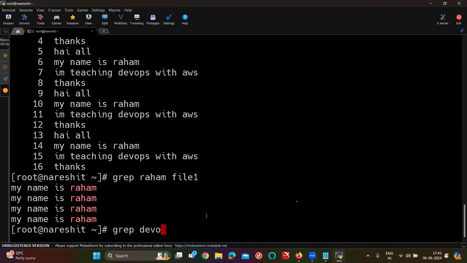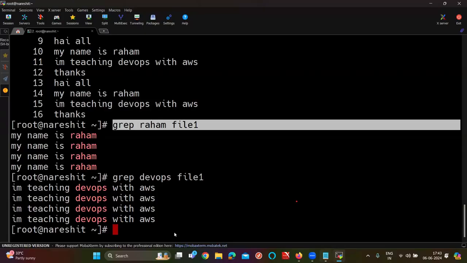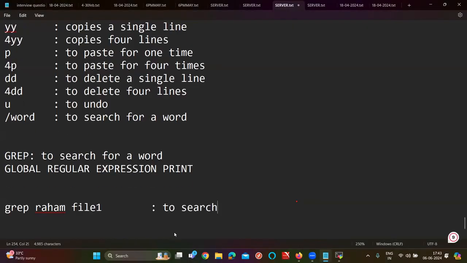Grep, and the name of the word will be DevOps, and then the name of the file. Are you seeing the DevOps now? So this is the command you are going to use to search for any word. This is the command to search for Raham in file1.